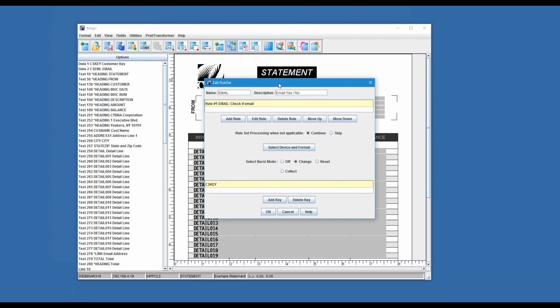In this first screen where we set up some general parameters of the rule set itself, there's one important thing. I don't want to get too down into the nitty-gritty, but it's important to remember that each page has its own email address on it. We don't want all 5 pages going to one person and everyone getting the wrong statements.